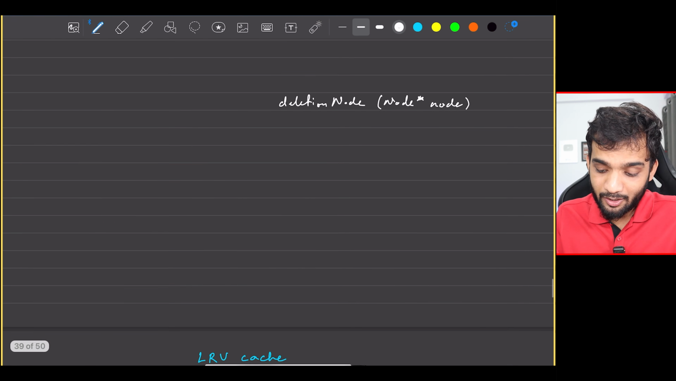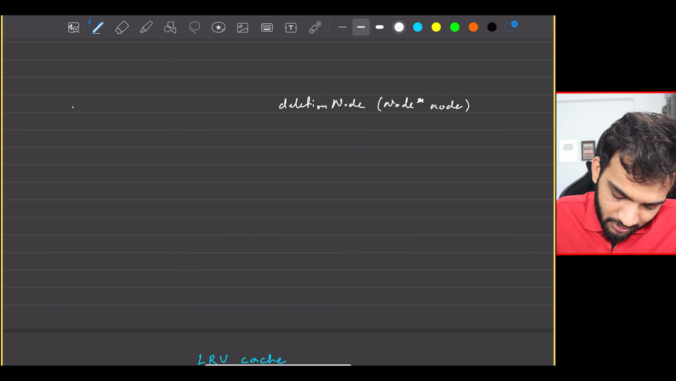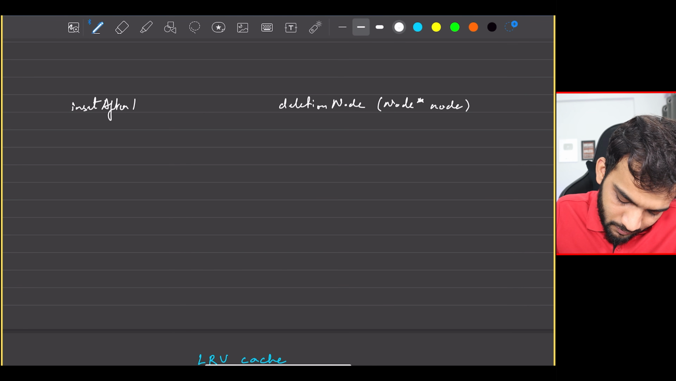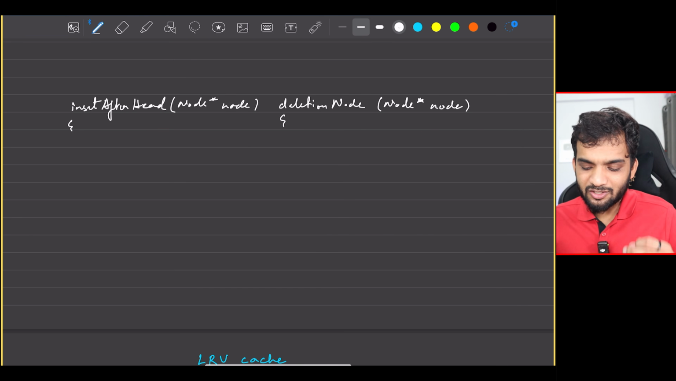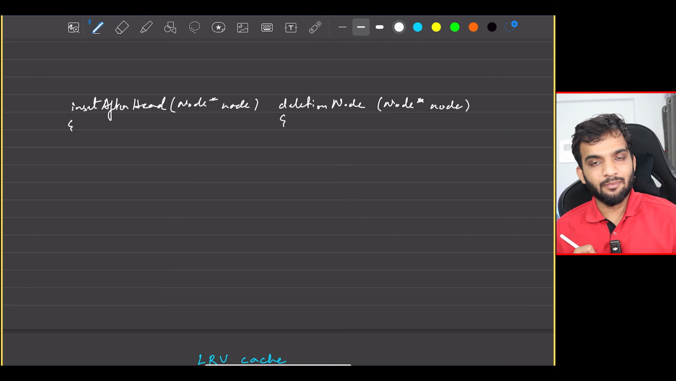So what I can do is I can say insert after head, and again you'll be given a node. So you just have to insert after head. Now if you're able to write these two functions, I think my job is done.